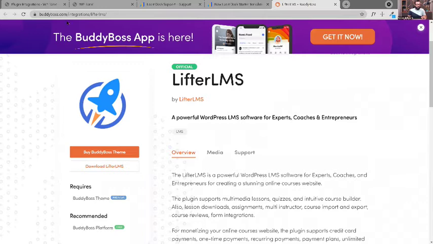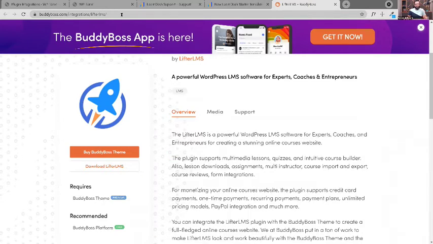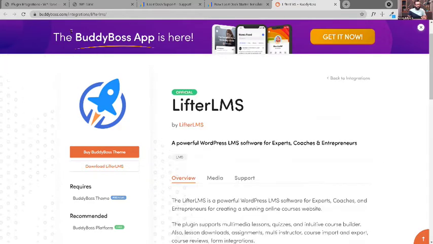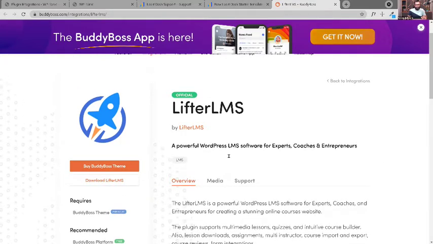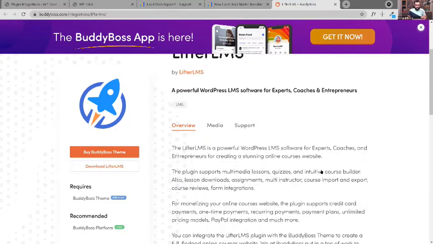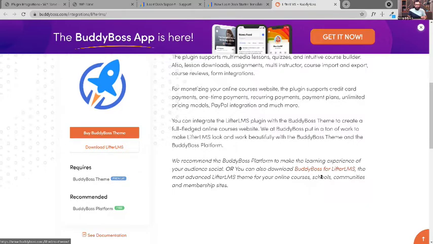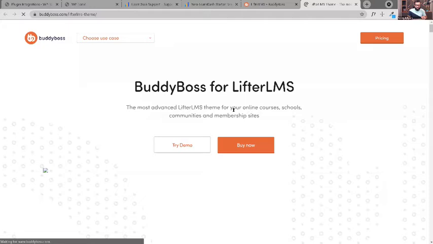So it's always good to just search with the sort of terms I use, BuddyBoss LifterLMS integration, and then go to their document and see where we're at. So you can download BuddyBoss LifterLMS, the most advanced LifterLMS theme for your online courses. So there's BuddyBoss for LifterLMS, it should be the same theme.